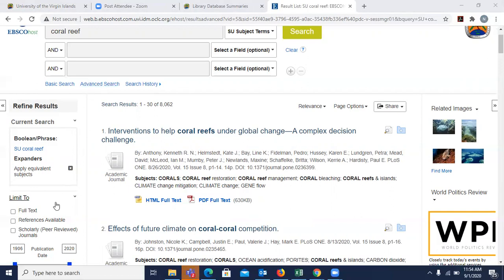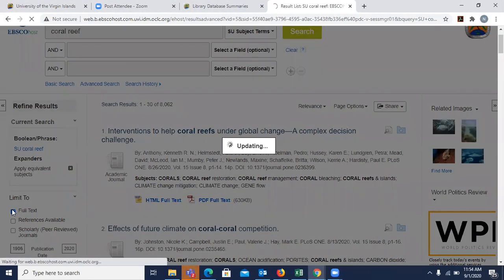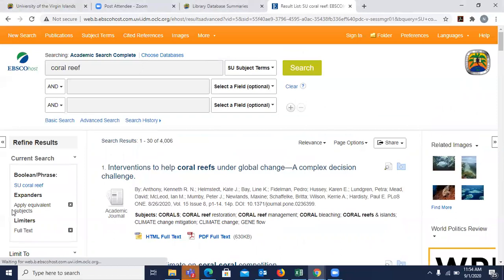Okay, our first option is to limit it to full text only. This can be helpful, especially if you're facing a deadline. Clicking here should only produce materials to which we have full text access. Keep in mind that you are eliminating many articles that you could always obtain from Interlibrary Loan. Interlibrary Loan takes a day or two, sometimes longer, so keep that in mind. Now we are down to about 4,000 articles, still way too many to read through.